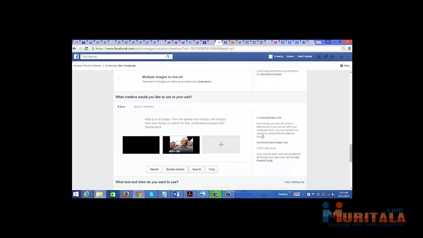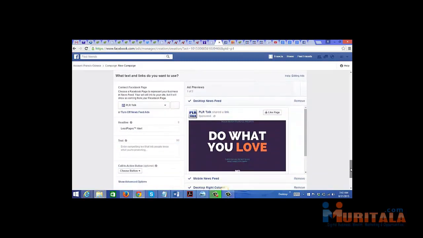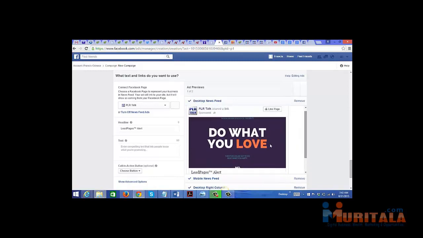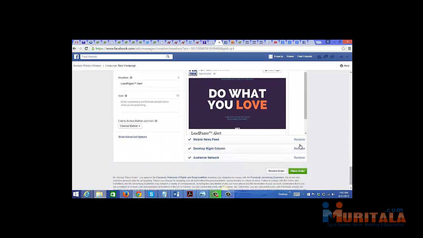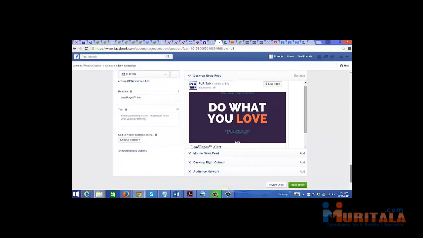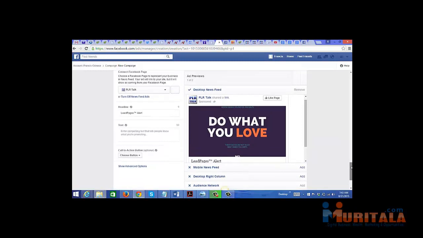Okay, so what we have here, we have two images. The first one that I uploaded was actually by error, so this is the red one right here. And so let's go down. This is what it would look like. This is what the first image is, but for this example, let's just use this one right here. And another thing you'd want to do is you want to remove this one right here, mobile and newsfeed. When you're starting out, you don't want to use that, and same with the desktop right column. Maybe later on, when you get more experience or you want to scale, you may want to use those, but for now, I recommend that you do not use those.